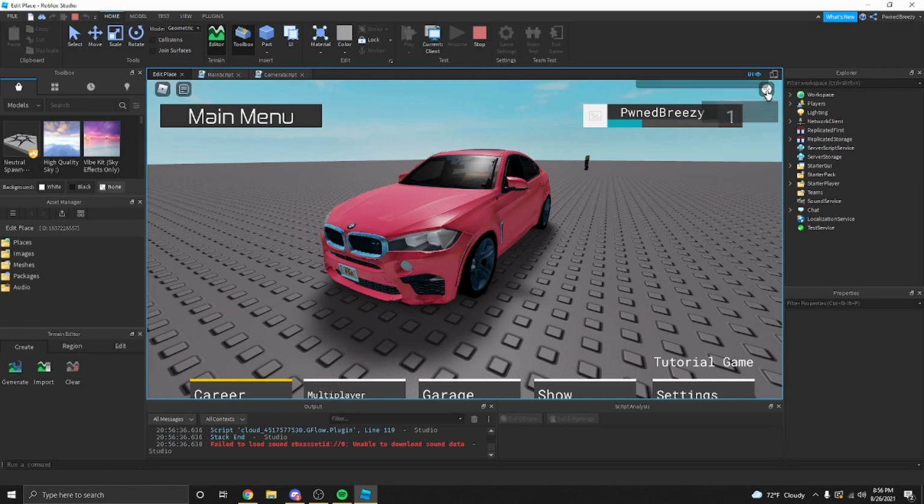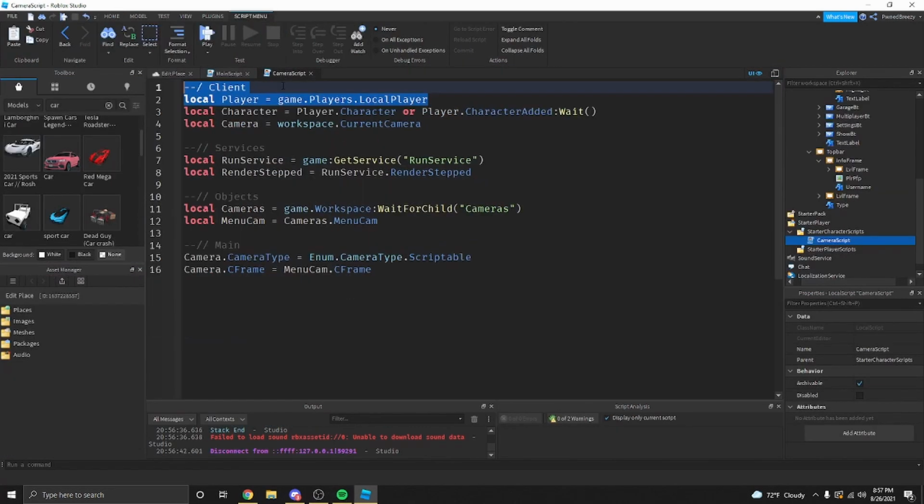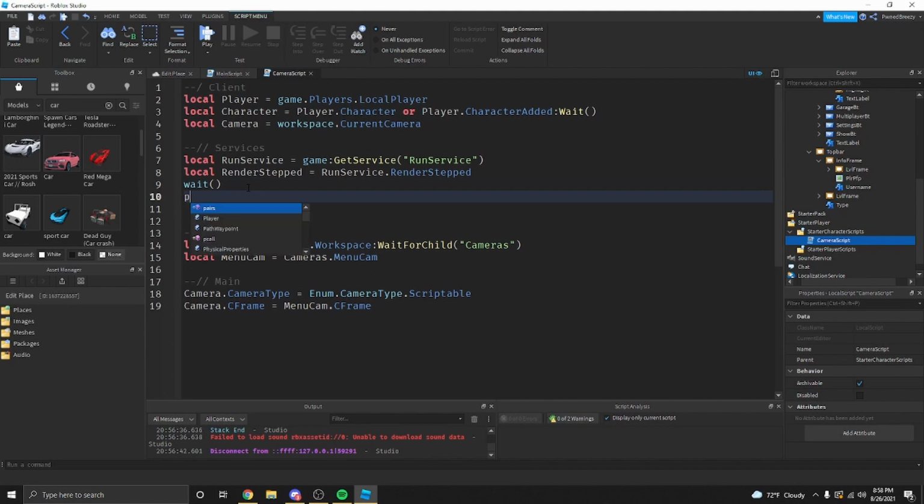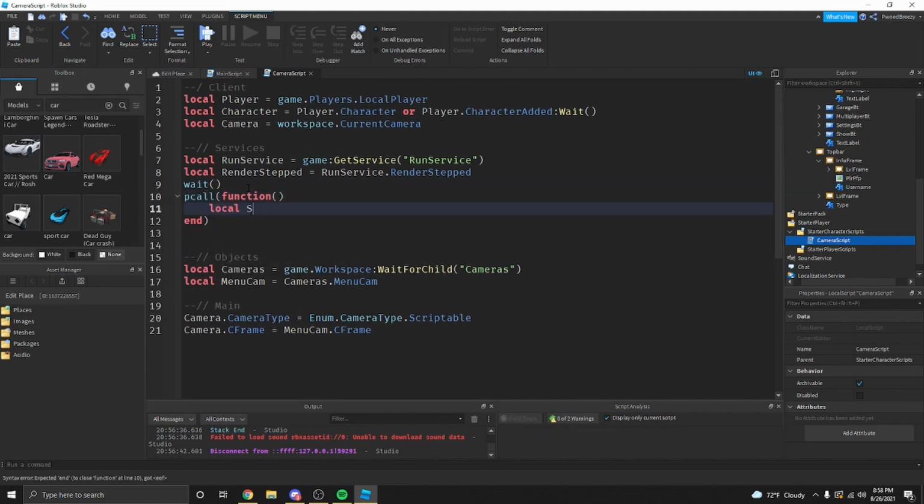You can see my name up there, but now we want to take off the leaderboards, the buttons all the way up top, because all we want to see is our UI and stuff. So what we're gonna do now is type the wait. You want to make sure everything loads just right.